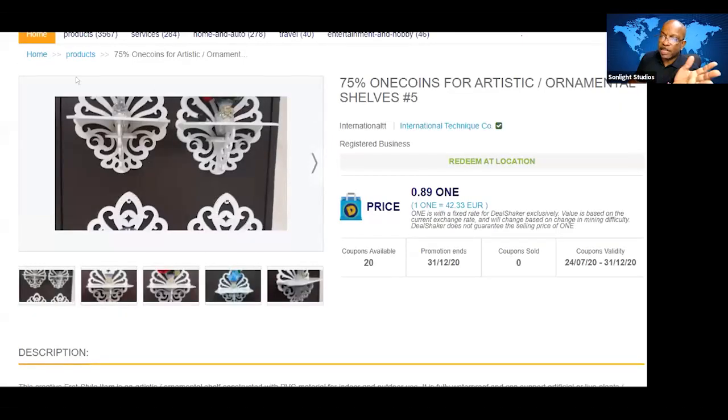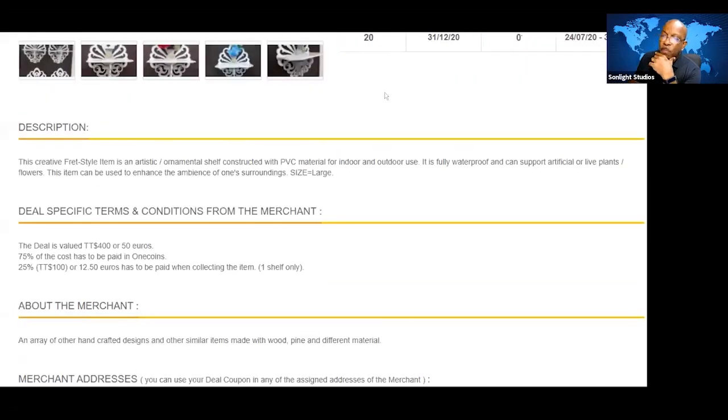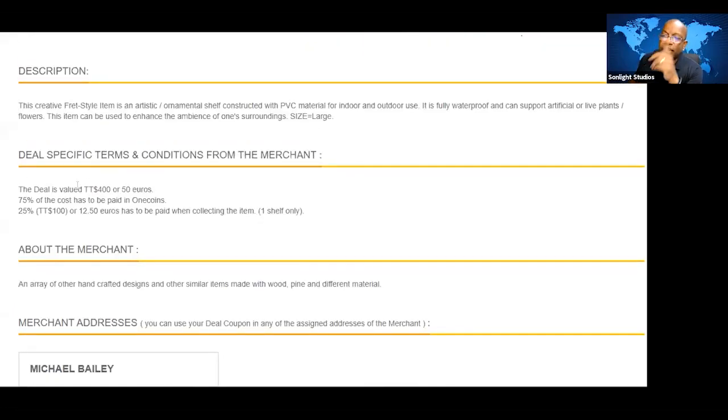All right, so just like Denny's page, you see the item comes up. It tells you how much you will be paying: 75% OneCoin for artistic ornamental shelves. You must go down to the description and the terms and conditions, ladies and gentlemen. This forms the contract between you as the buyer and the merchant, or vice versa. The terms and conditions will give you what is the merchant's responsibility to you, as well as what is your responsibility in order to get the item.